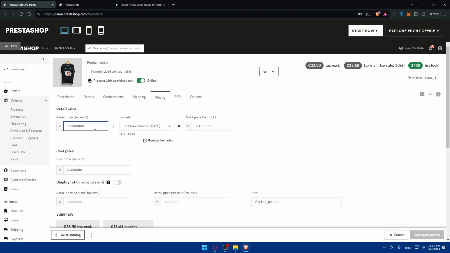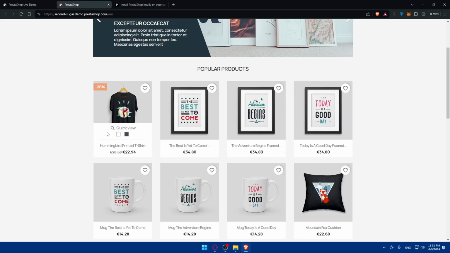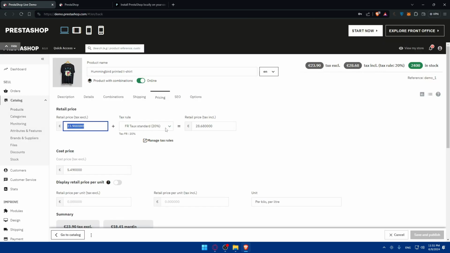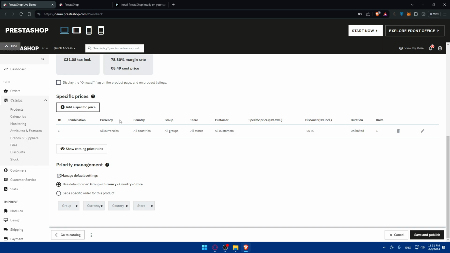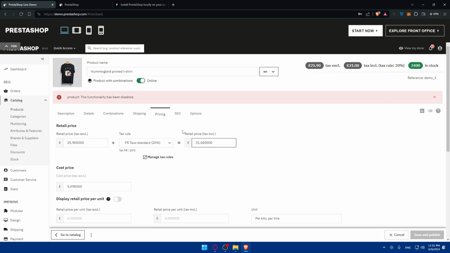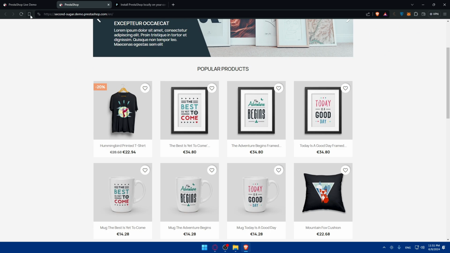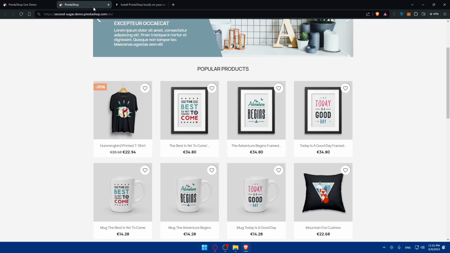So, about pricing, yeah. Instead of this price, as an example, I don't know what price that is. I'll change the price into 25.9000. And yeah, so for the tax, you can add this, of course. And the cost price here, it's going to be the cost price and a lot of other information that you can edit. So once you change everything, just make sure to click on save and publish. Then go back here, refresh, and you should find this changed.